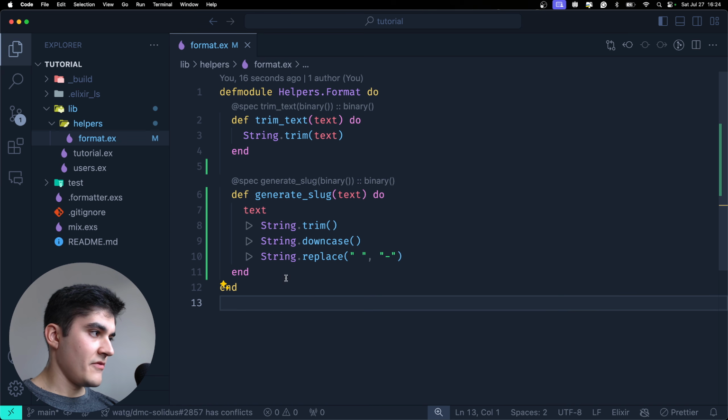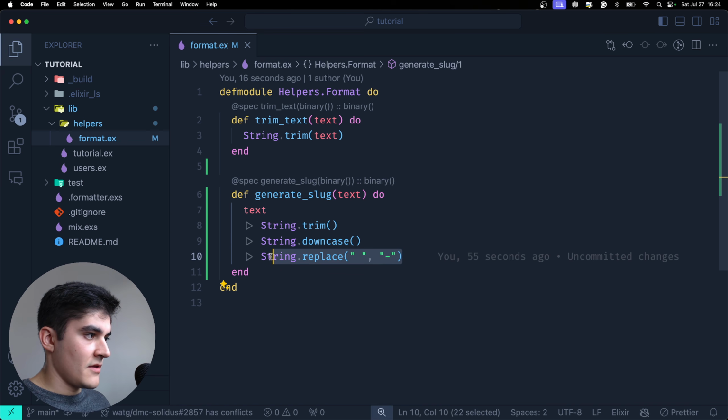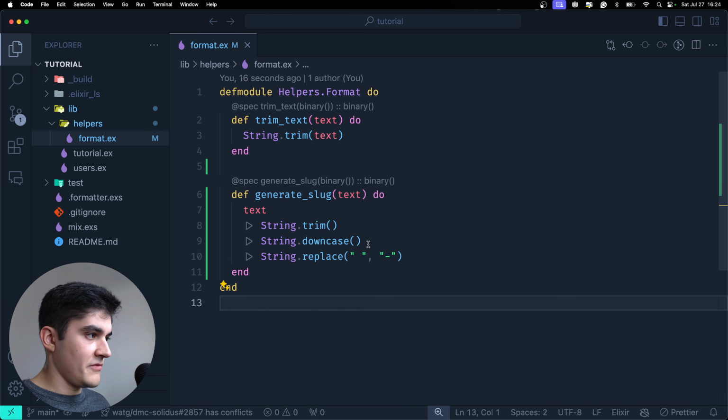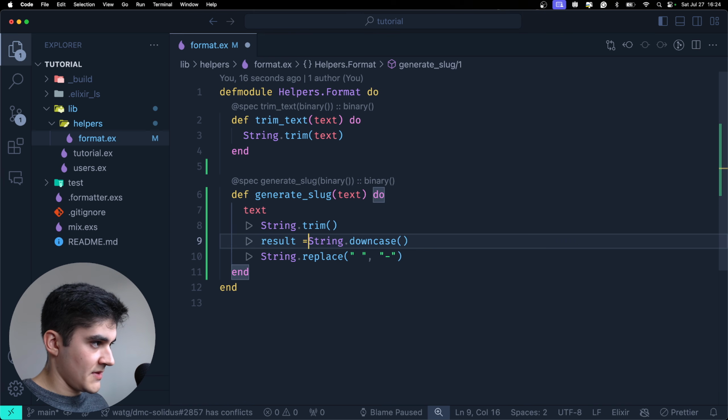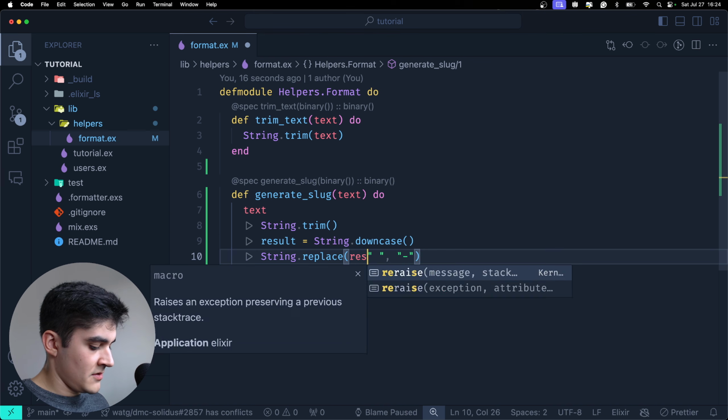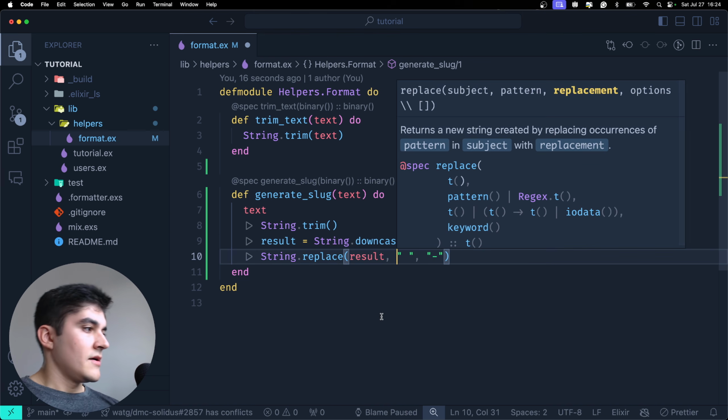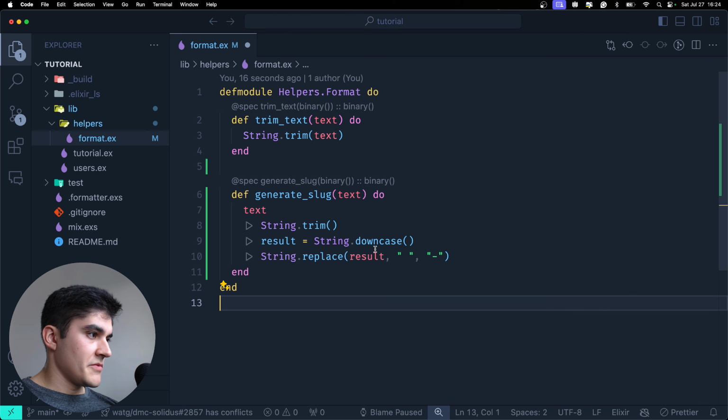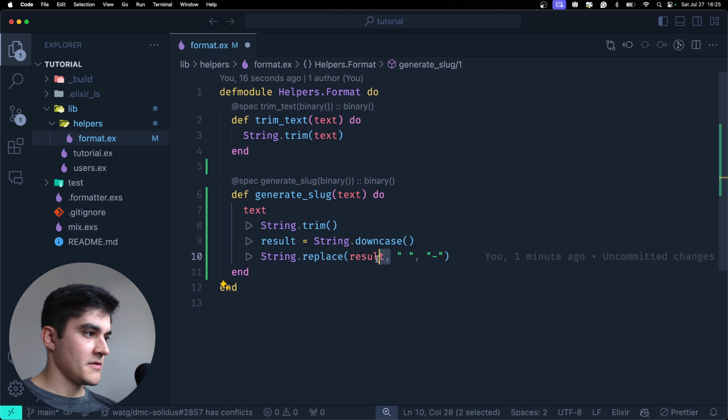So what we have here, for example, on this third function is the equivalent of something like this. We're storing the String.downcase result in a variable, and then calling String.replace on the result of this operation on top. Okay, so keep that in mind.